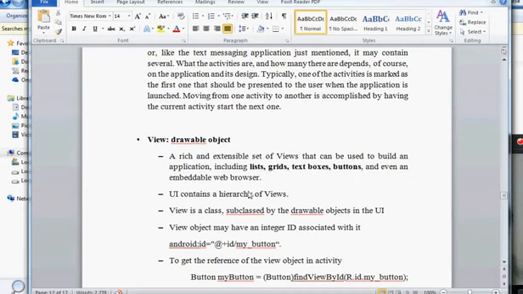So the UI contains a hierarchy of views. So actually there is a hierarchy of views. View is a class subclassed by the drawable object in the user interface. A View object may have an integer ID associated with it.